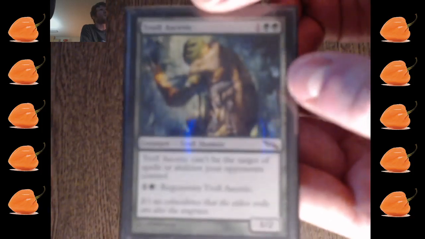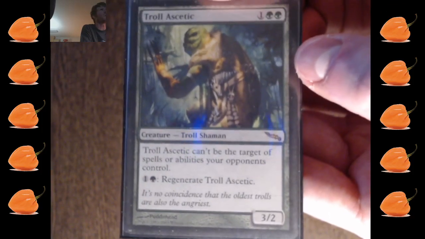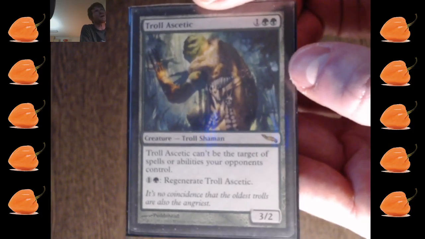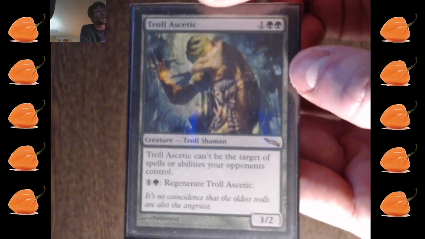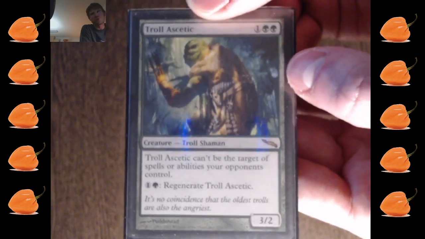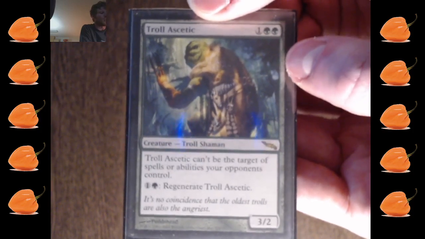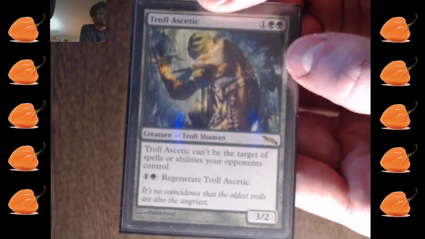Next is Troll Ascetic. This is an original print from Mirrodin. I have actually owned this since my childhood while playing in Mirrodin, and I love this guy. I own about 3 copies of this guy, but I think this is my only actual Mirrodin copy. The other ones I think are from commander sets and stuff like that. So he's a 3-mana 3/2, which is amazing.